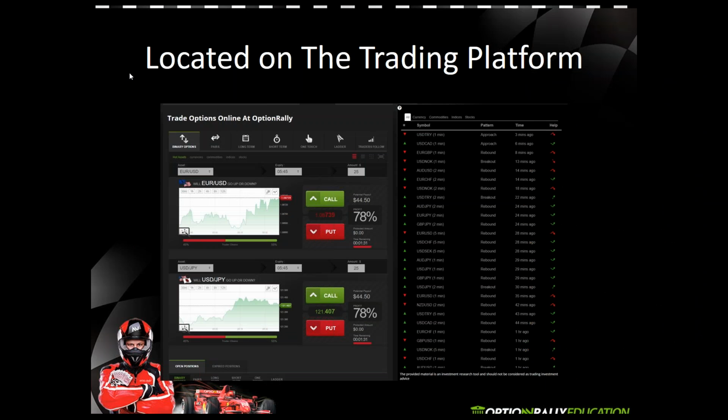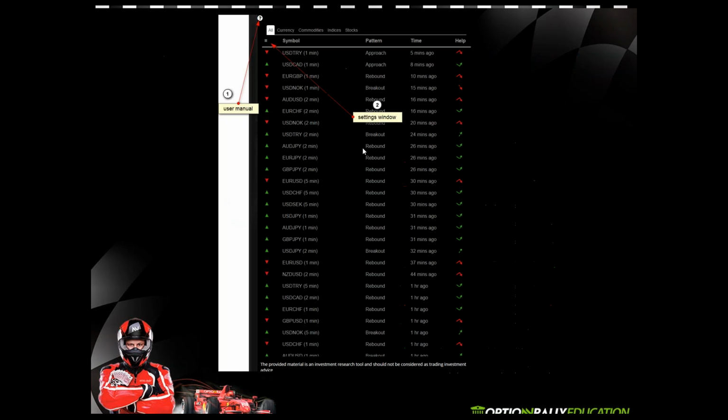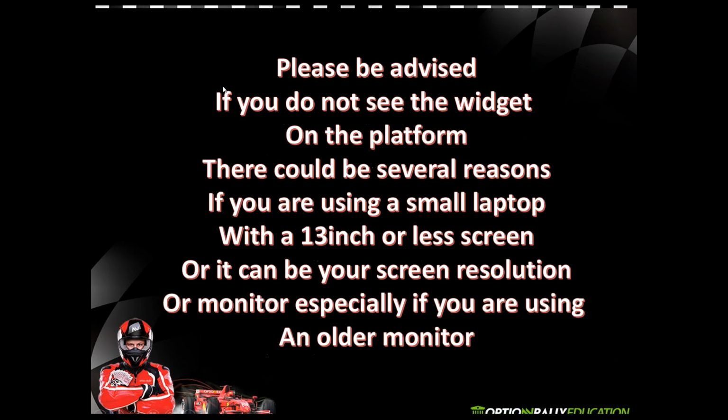Okay. So you now know where the tool is, how to personalize or customize it, and how to use it. Remember, you have your user's manual up top here, and you have your settings button over here.